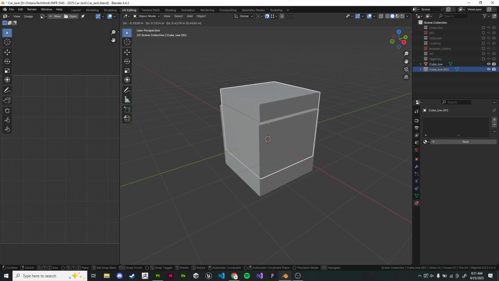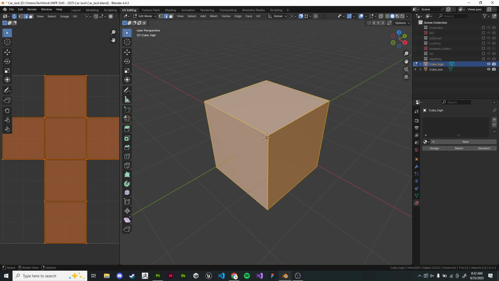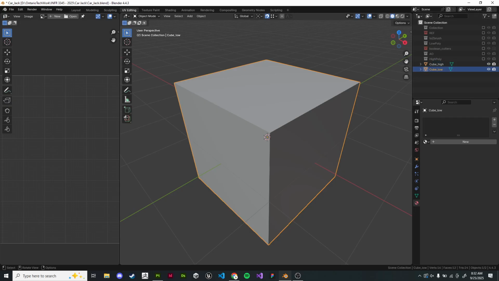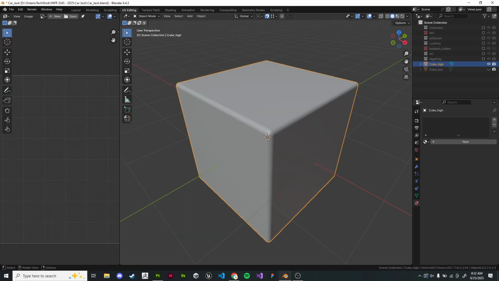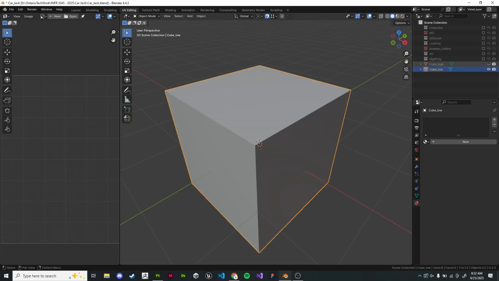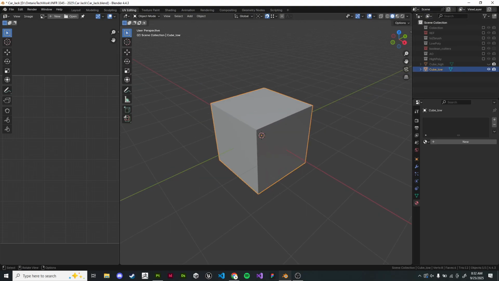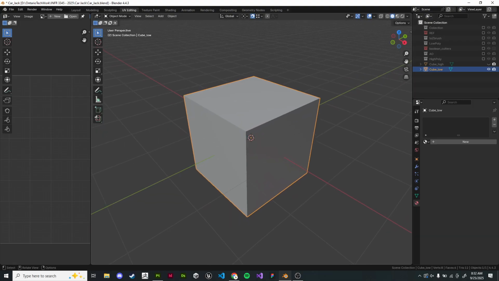And then I'm just going to make a second cube. Call it cube high. And I'm going to bevel all the edges to some insane amount. Okay, so we have cube high and cube low. So this is your general process for getting Painter set up. I'm going to export my cube low.